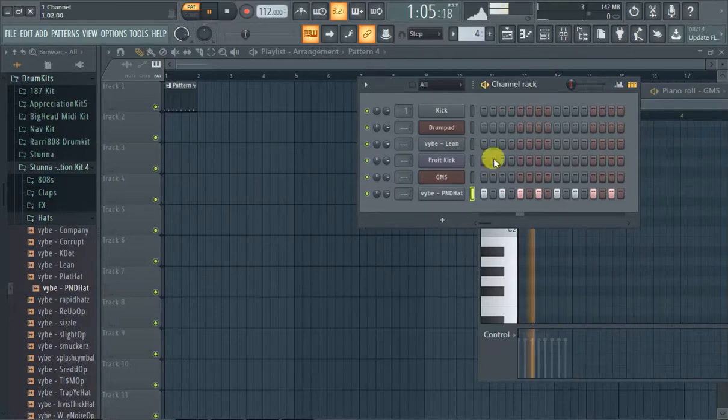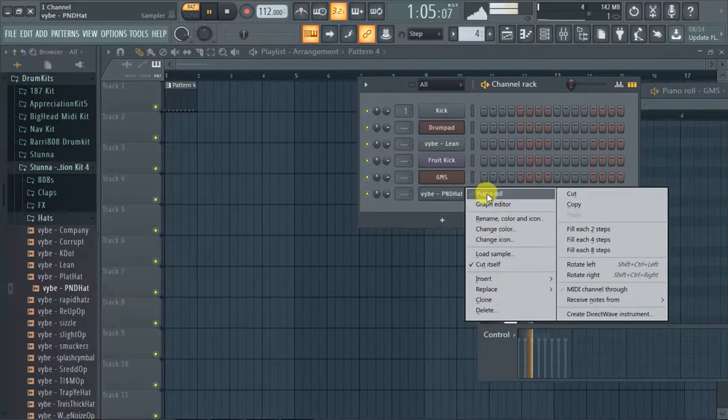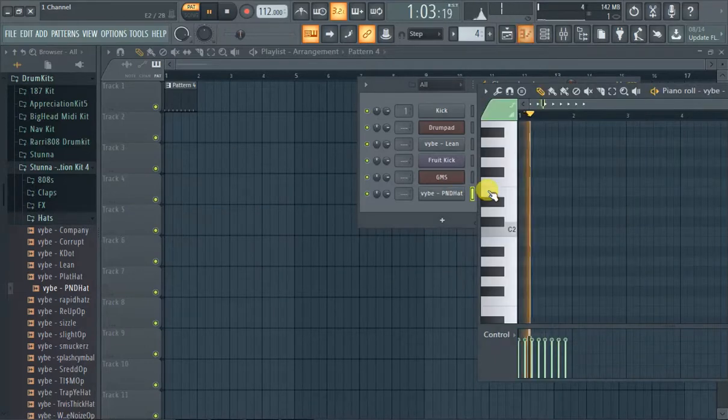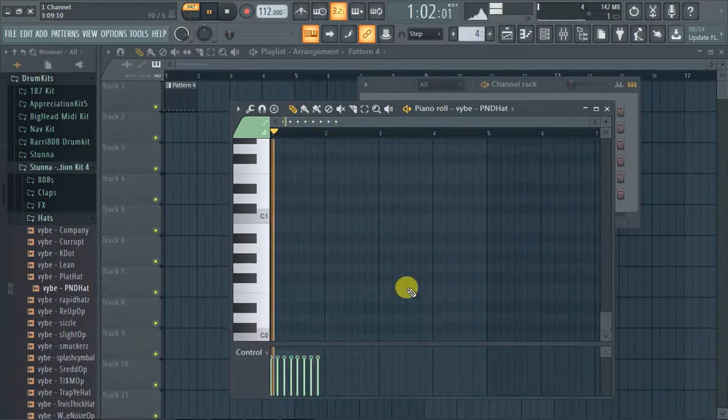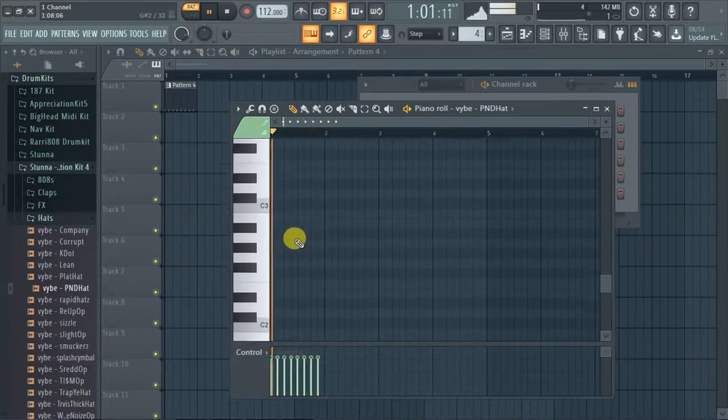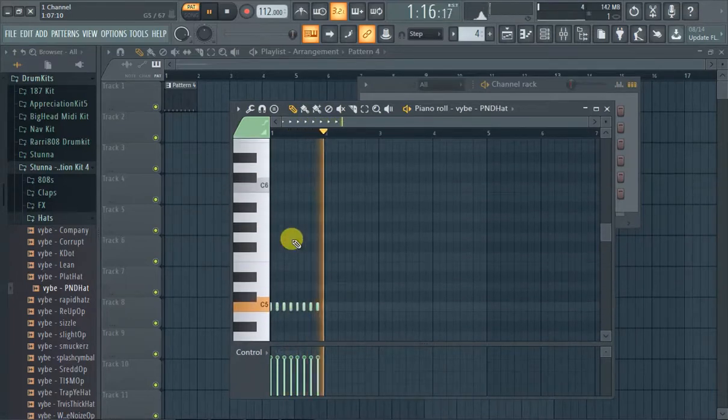We'll select that pattern. So I like to right click and I go into that piano roll. Or you could just click that piano roll button, which is right here. And let's just scroll that over so we can take a look at those notes. I think it's in C5. Yeah, by default it comes in C5.